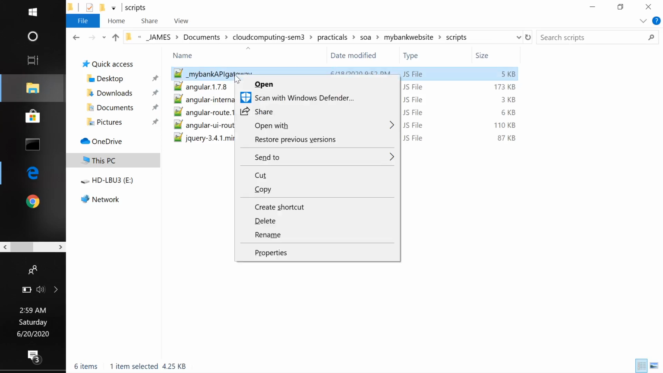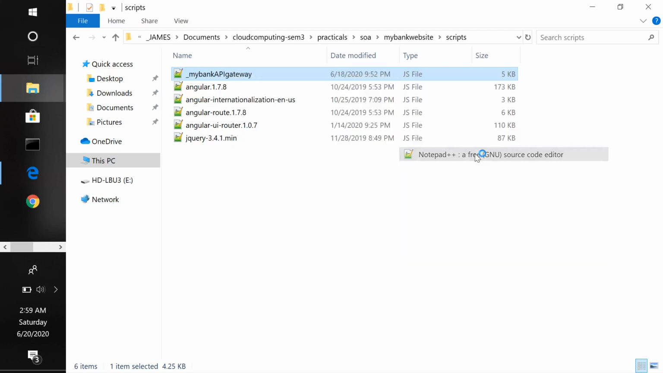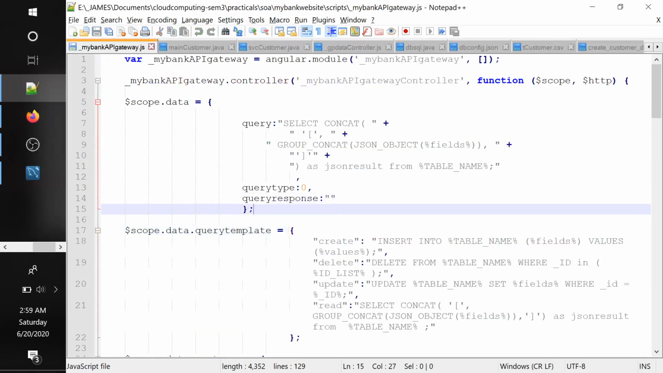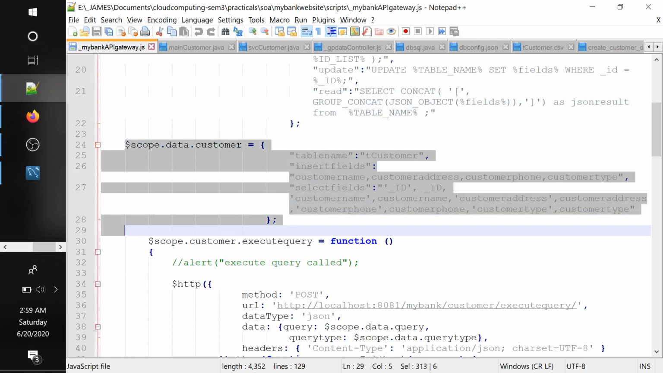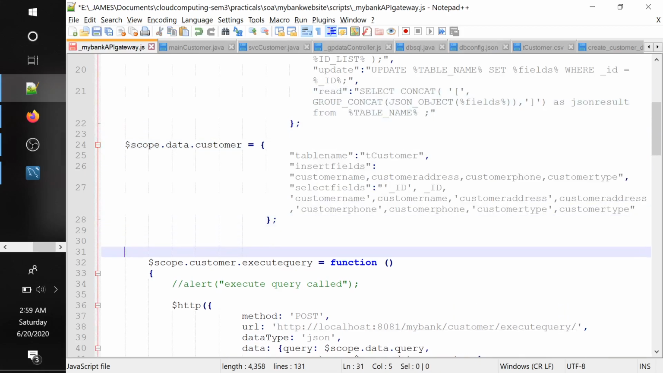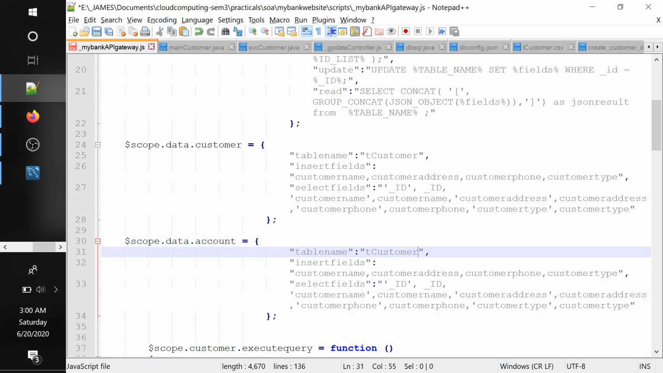We spoke about it. We said it is implemented in AngularJS. Now this program will be the center point, or maybe a common point, to access any services. In this case I'm accessing the customer service, you see customer. So just like there is scope data.customer, and this is a common gateway, I need to have something similar. In this case it will be accounts, something like this. Table name will be account, T account.